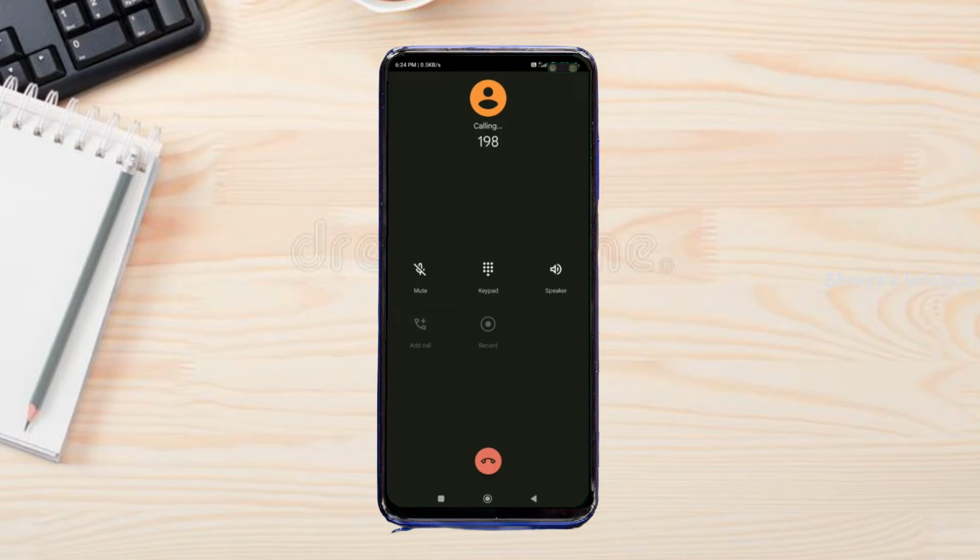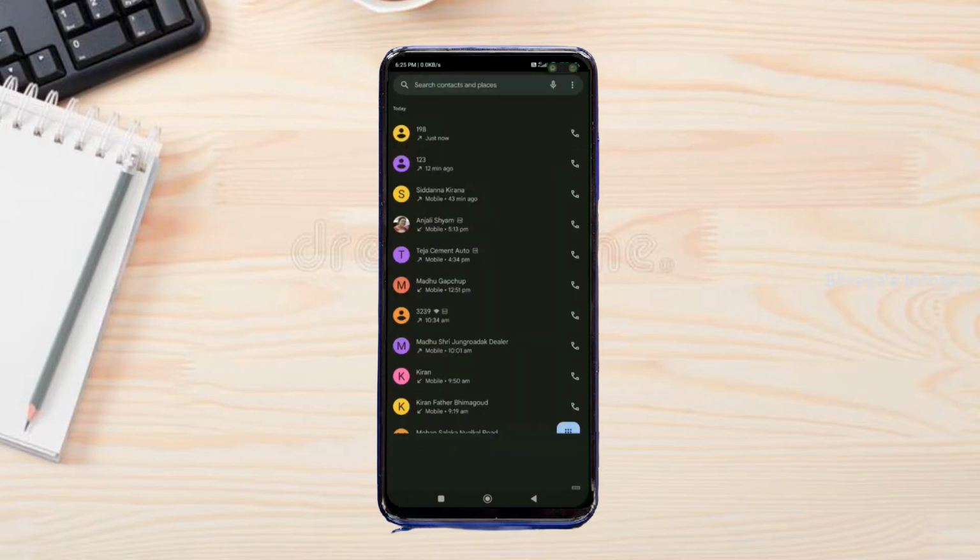Continue in English. Press 2. Okay Google.